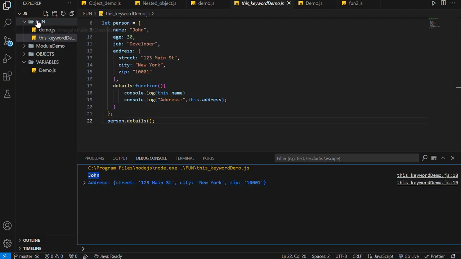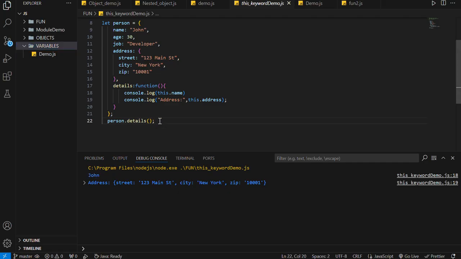Next, variables. In JavaScript, we have three types of variable declarations. The first one is var, the second one is let, and the third one is const. All three are used to store, define or declare variables, but there are small differences among them. Let me show you the demonstration and then later I will show you the differences between them.